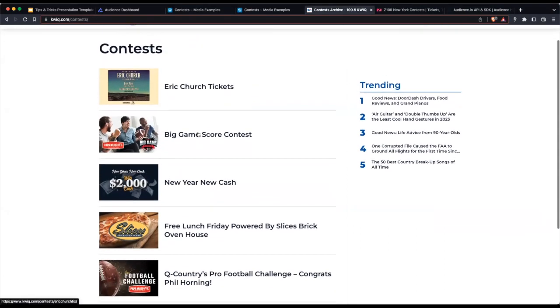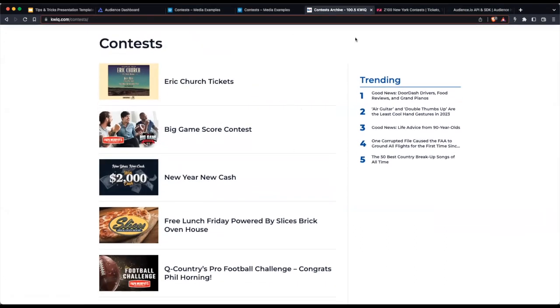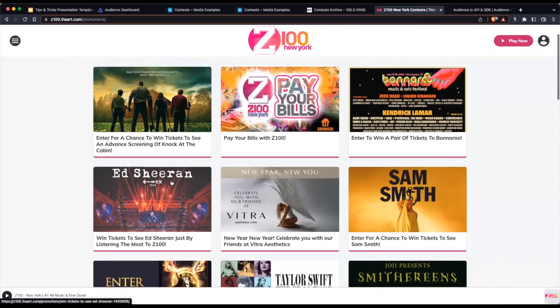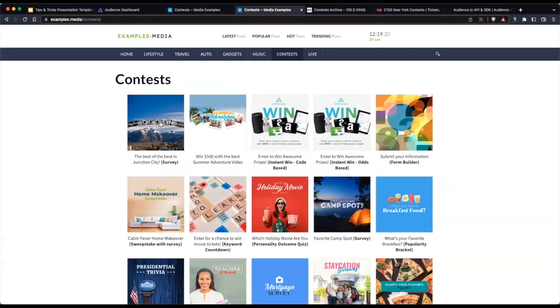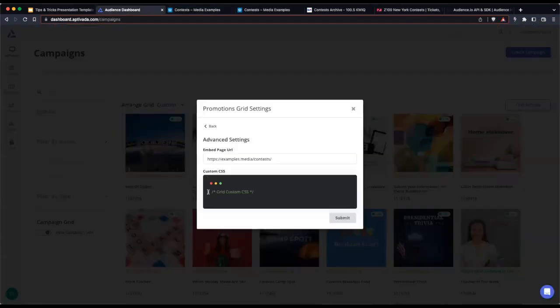Now, what we're looking at here goes beyond CSS in both of these instances. We'll talk a little bit about the API as well. But if you want to customize the text and maybe some of the ways that this lays out on your page using CSS, you can do that using the custom CSS feature.